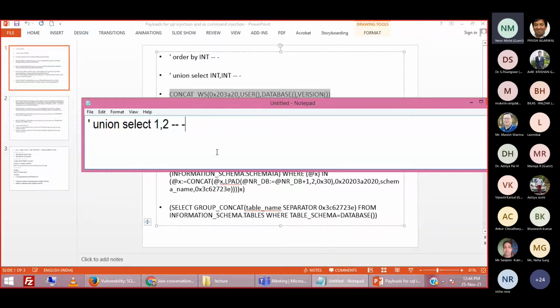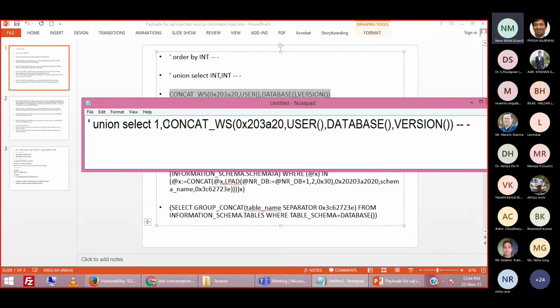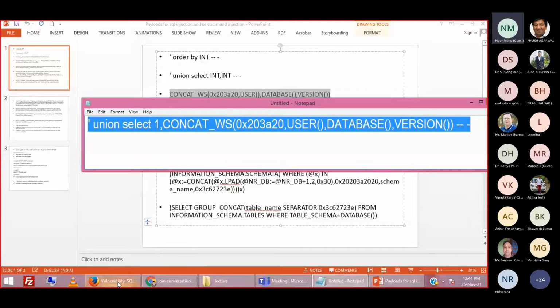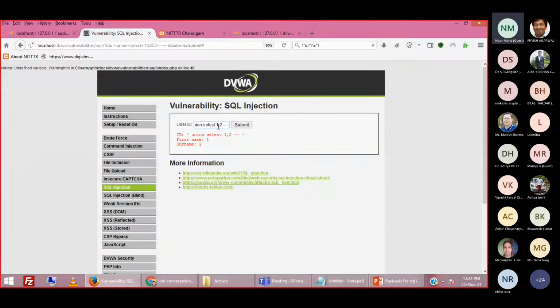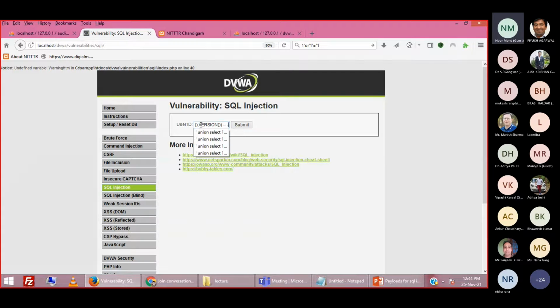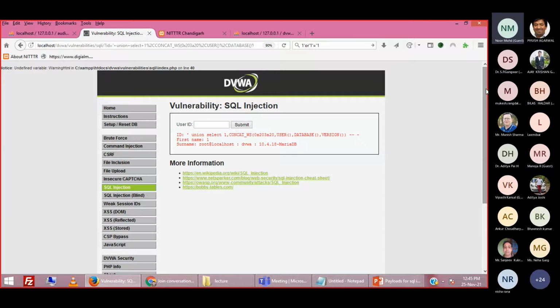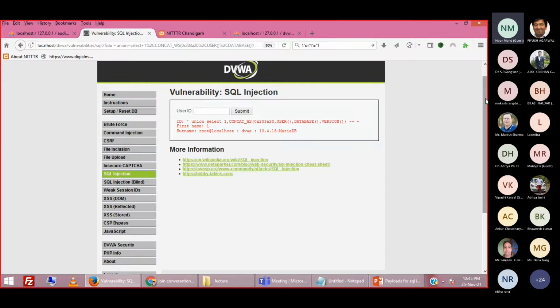So this is our final injection statement, and now in place of 1 or in place of 2 I will be writing this payload. Let us see what it will be extracting from the database. I will submit here. Now you can see it is not getting the username or the first surname.